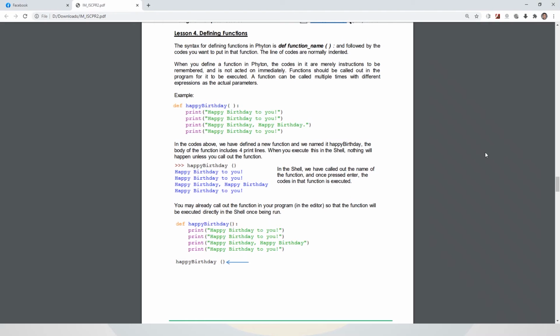Hello again, welcome to our Python class. Last time we learned how to use user inputs in Python. Now we are going to learn how to define functions.